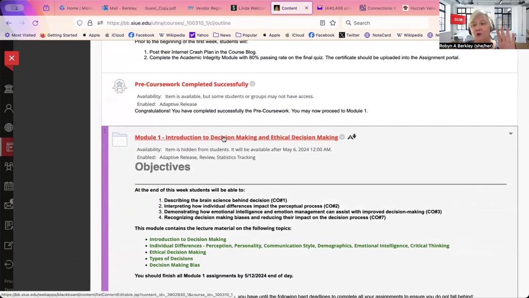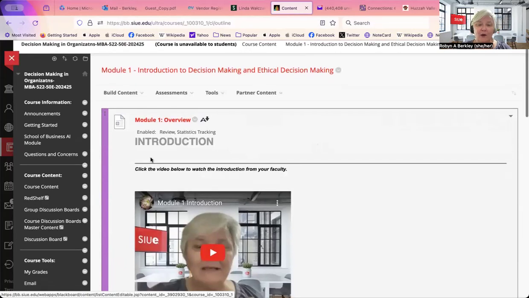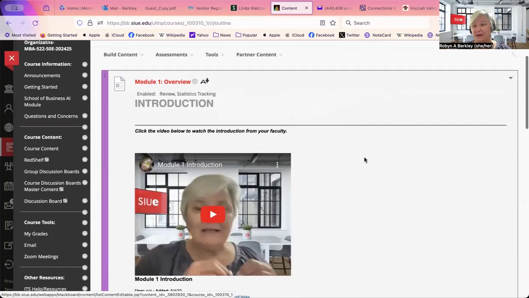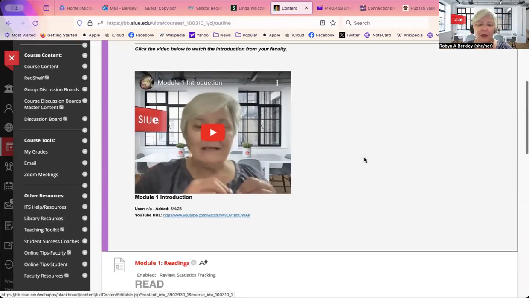So I'm only going to show you module 1 so you can see how it's all laid out, because it's pretty much the same for all the modules. You'll get an overview video from me that talks about what's going to be done in the module, what materials we're covering, why it matters, how it fits into the big picture.